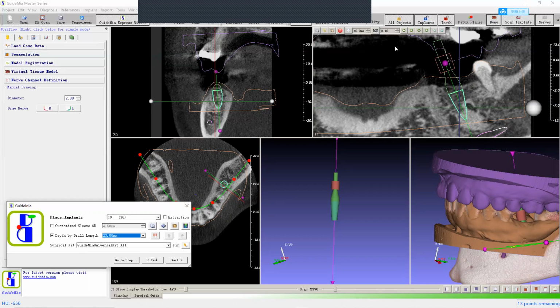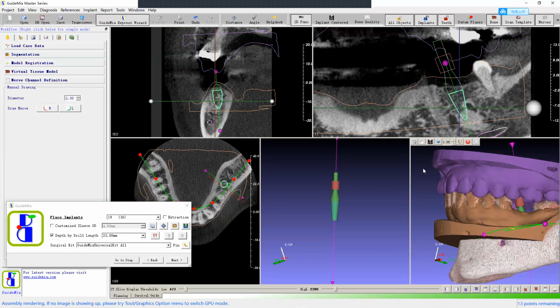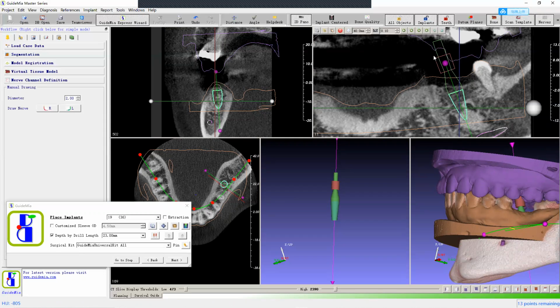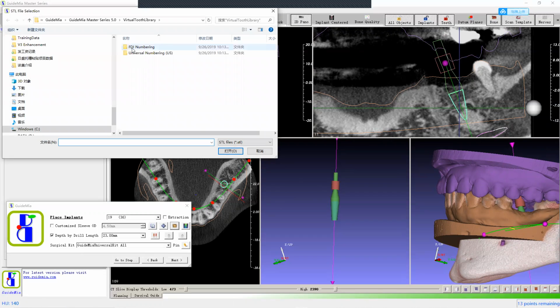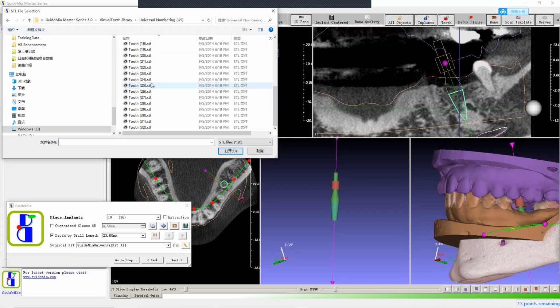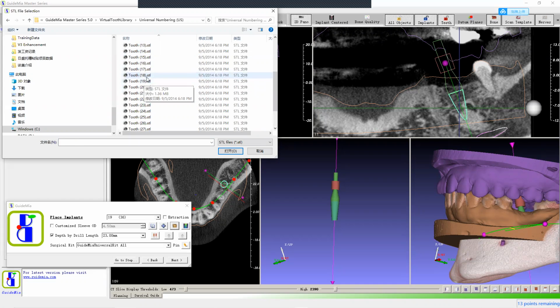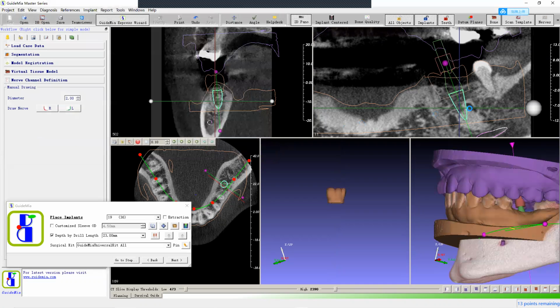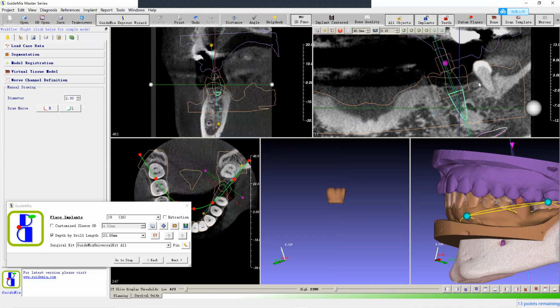Then, for example, you want to place a virtual tooth here. You can either create a tooth first and add the implants, or add the implants, then create a tooth. It works both ways. So we click on this button and we find the tooth model. We use US numbering, 19. You see the tooth is dropped to the location of the implant.